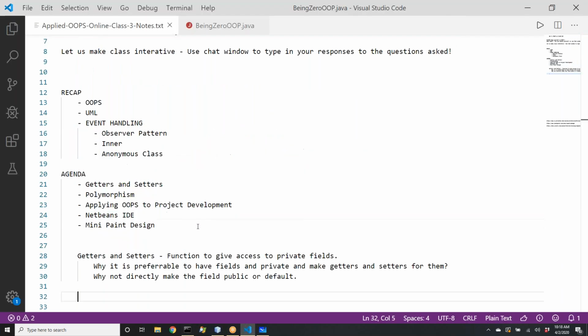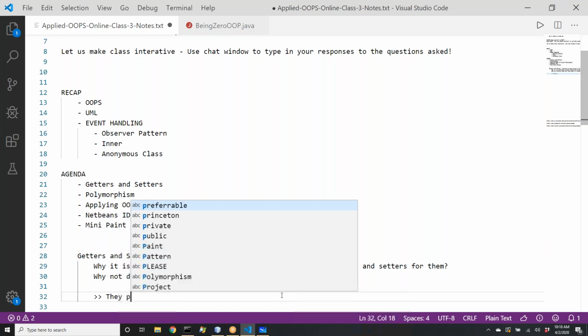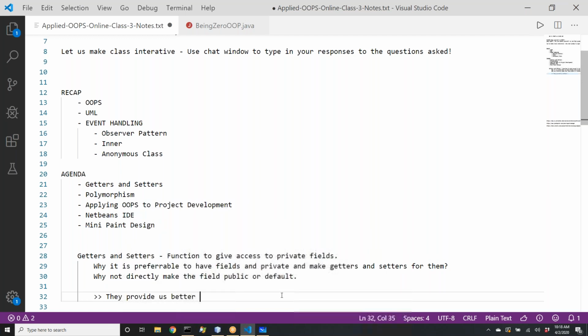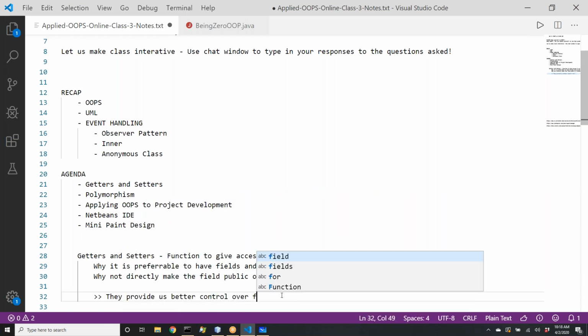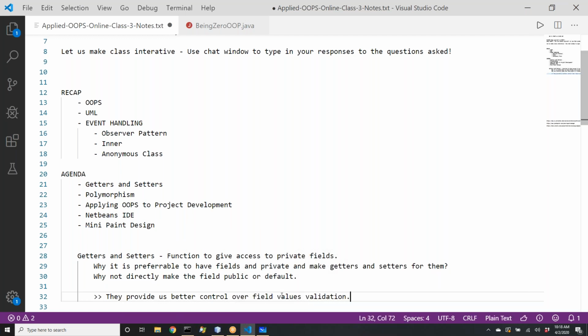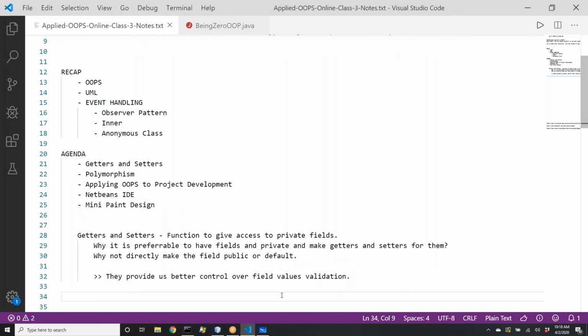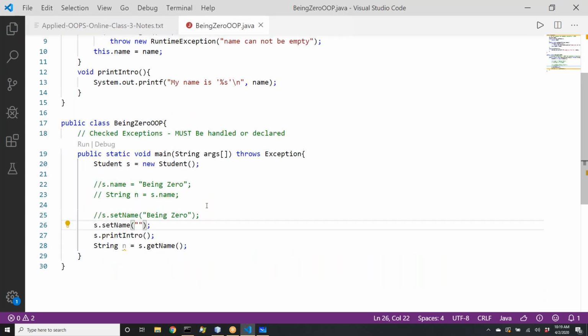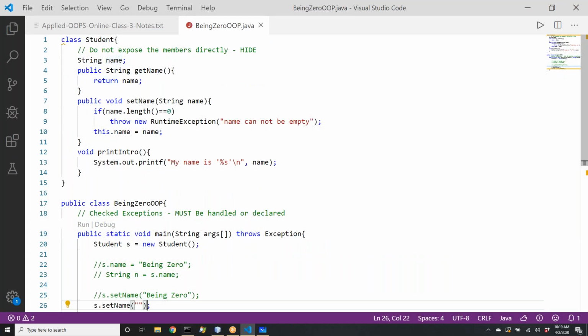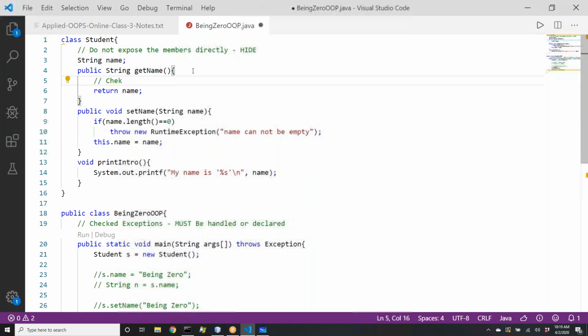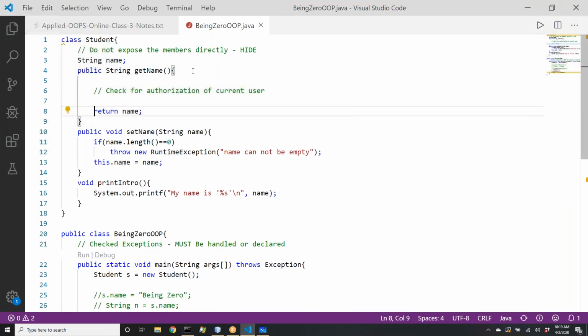So when you have getters and setters, can I say they provide us better control over field values, validation? We can put our validation in getter and setter functions, right? Somebody talked about access control. If you want to control the access to a field so that an unauthorized user should not be able to get the name, here you can put a check for authorization of the current user. And if the user has access, only then return the name, otherwise throw an exception: this user is not authorized to see the name.